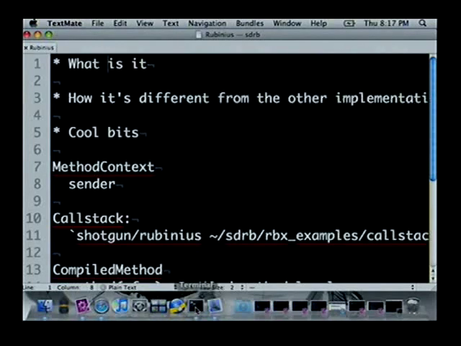And let's see how it's different from the other implementations. So you've got JRuby, which is targeted at the JVM. You've got IronRuby, which is on the CLR. Cardinal, which is on Parrot, right, for Perl.